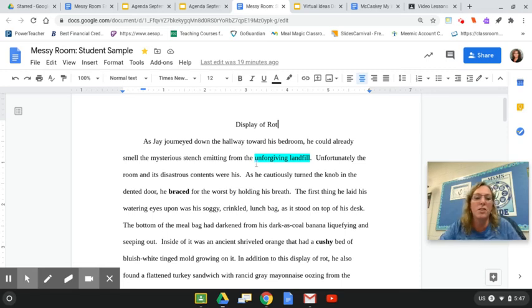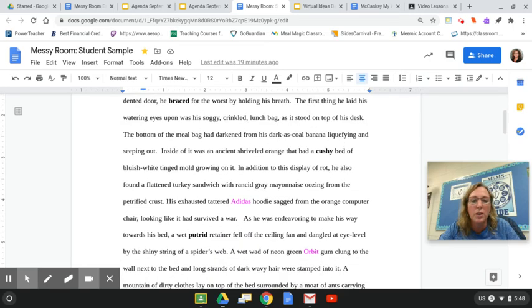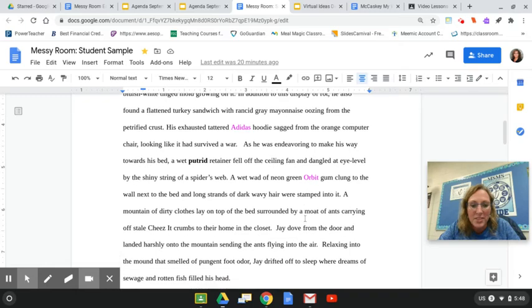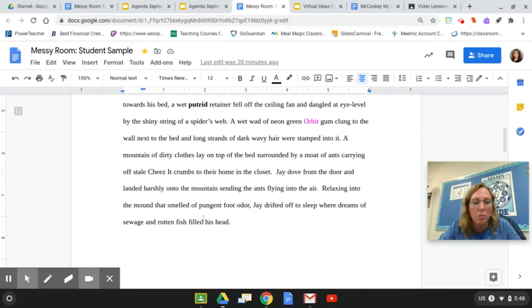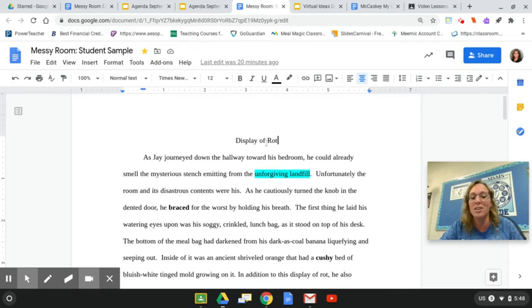So as I go through this, I could name this essay, I could call this essay Unforgiving Landfill. That would work. I could also look through and see what would be another one. Oh, Display of Rot. That would make a great title. And what else would be a great one? Pungent. Maybe I just want one really strong word. All of those would make great titles. As you can see, this student chose to do Display of Rot and make that the title.